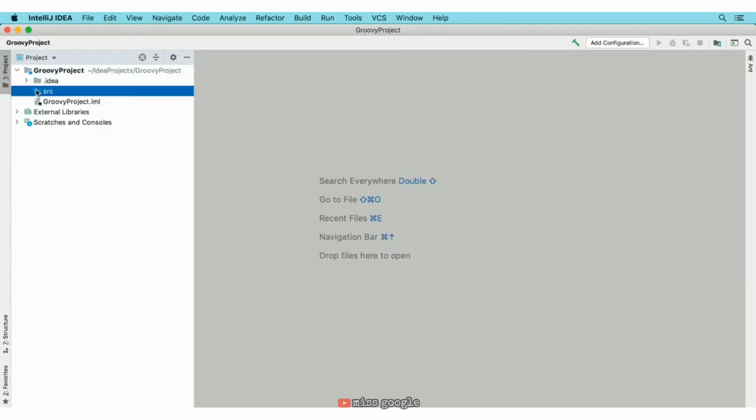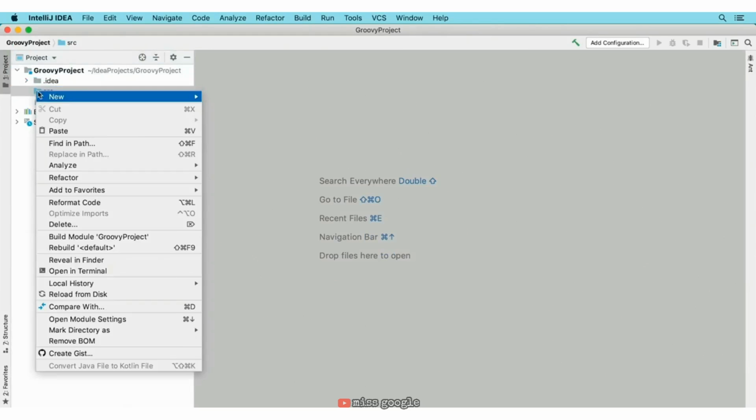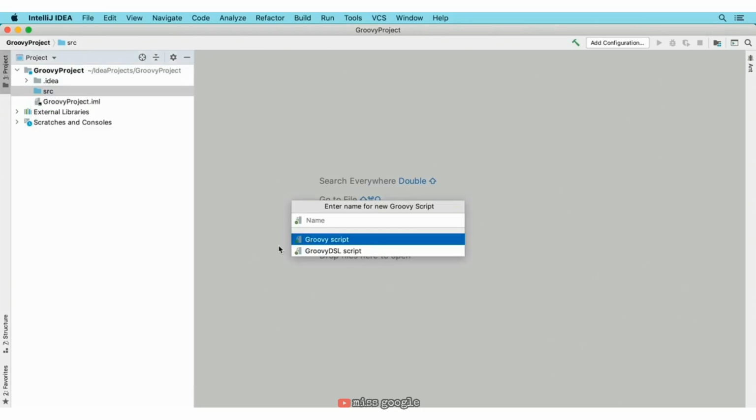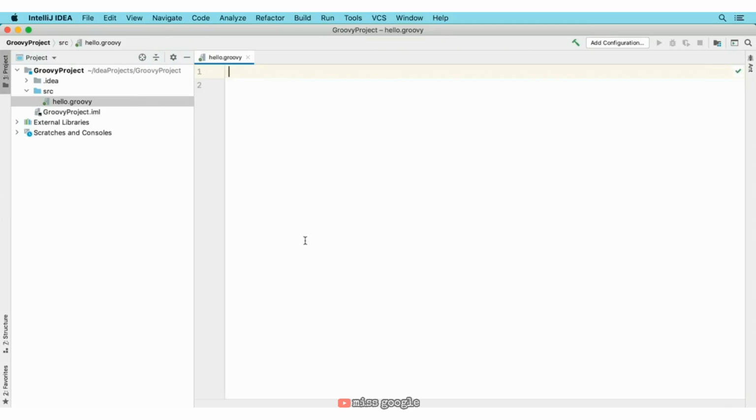I'll go to the project window and go to the source directory. I'll right-click and choose New, and then I'll select Groovy Script. Don't choose Groovy Class at the top. That works differently. I'll set the name to Hello, and I'll choose Groovy Script. And then, in this file, I'll type println, and then hello from Groovy. Unlike Java, you don't need a semicolon at the end of the line, and println is a command, not a method or function, so you don't need parentheses.